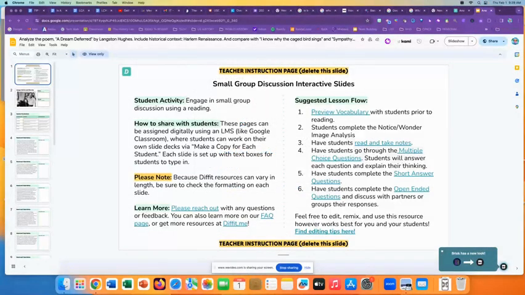Now let's take a look at what Diffit created for us. You can see that we have a Google slide presentation. It opens with an opening slide that has all of the instructions that a teacher would need. I think this would be perfect for a substitute in a pinch, right? Just with a couple clicks. I'm going to go a couple slides, slide by slide, just to show you how nicely this is done.